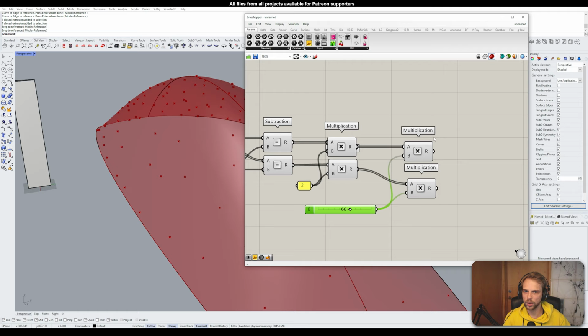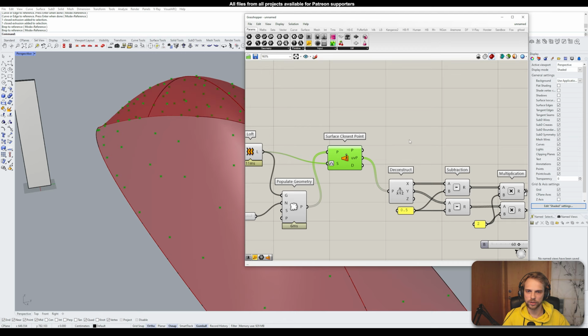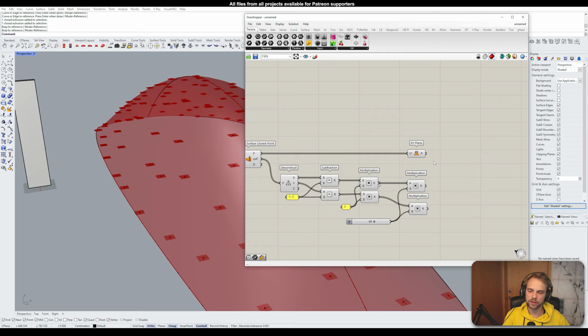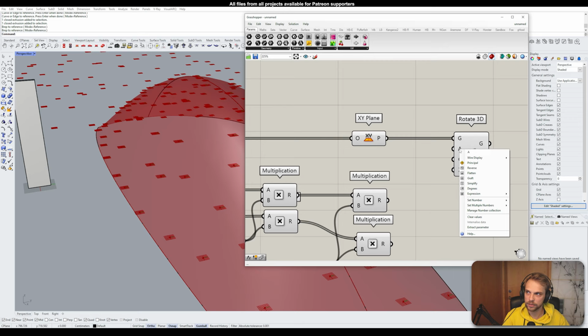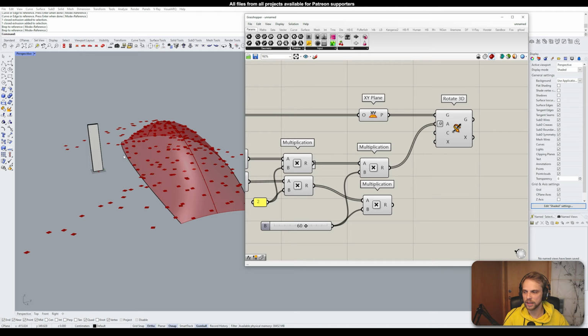Okay. So now, for every single point in my surface, I will create an XY plane. Just like so. And I will rotate my XY plane, rotate 3D, with the angle set to degrees right here. Right click on the angle, choose degrees, and I'll use my first multiplication for my angle. You can see that it's messy, that's fine. It's fine that it's messy because it doesn't know where the center of rotation is and where the axis is.